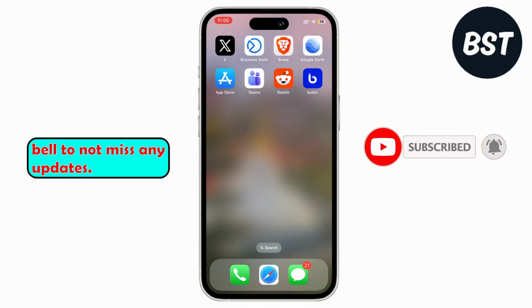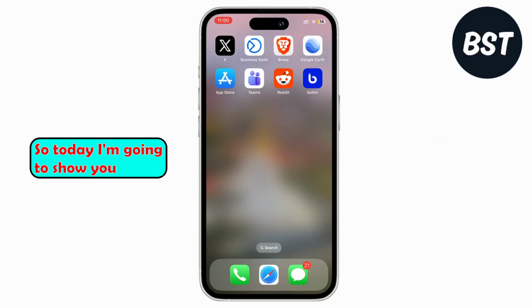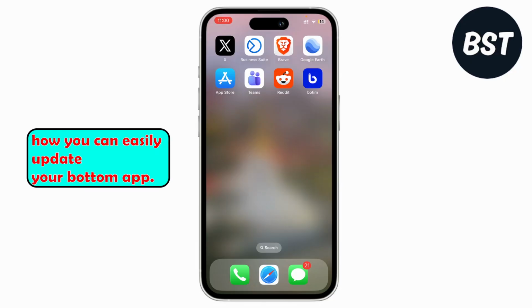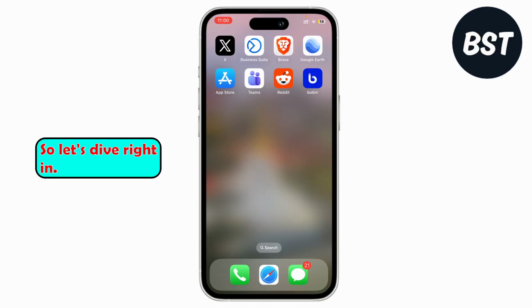So today I'm going to show you how you can easily update your Botim app. So let's dive right in.